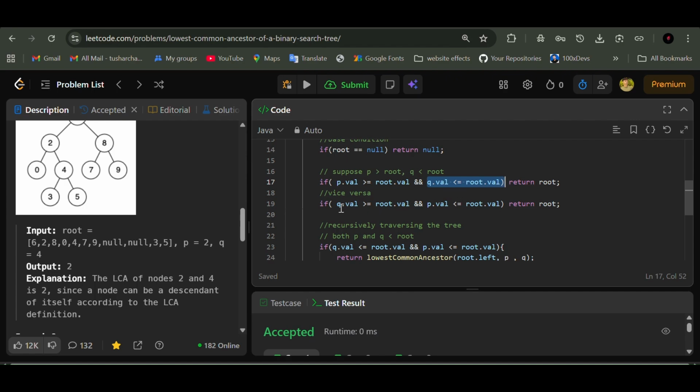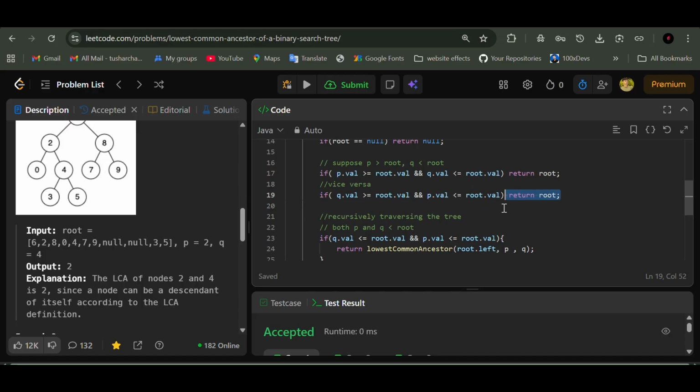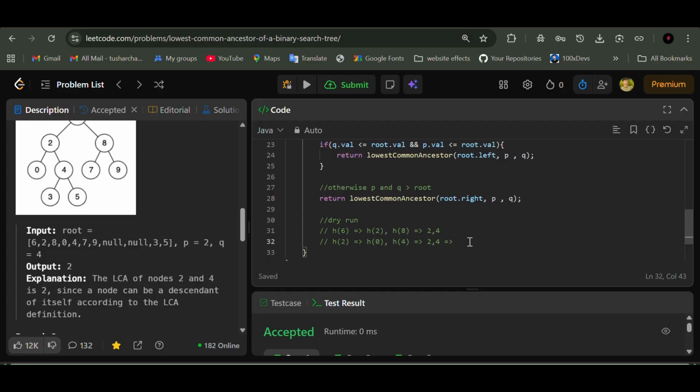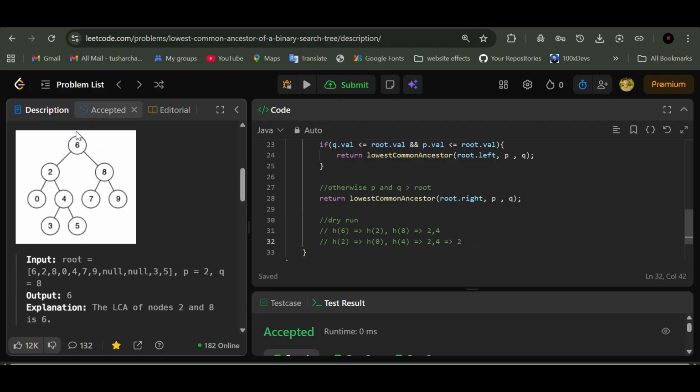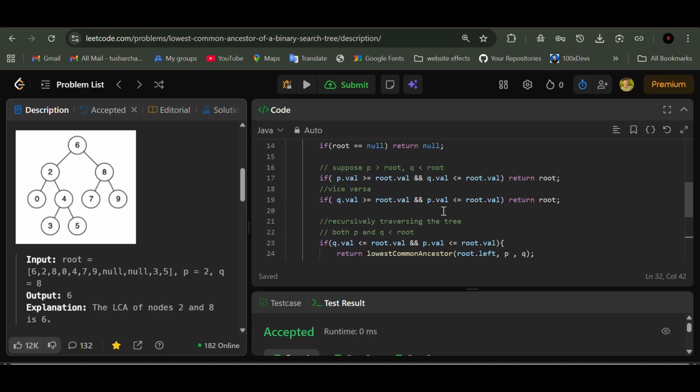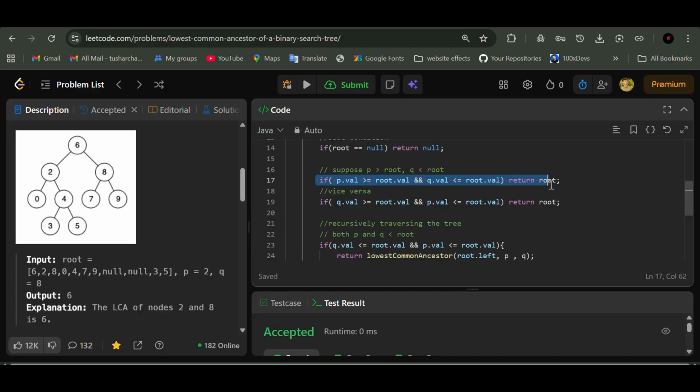Oh no, sorry. This condition will be triggered. So basically Q is greater than root right now. Right now root is 2 and P is equal to the root. Hence my root is the answer. Hence, what will be the answer? 2 will be the answer. So this was the dry run and we got our answer. Similarly for this, if you do the dry run, my left is 2, my right is 8, which means this condition is satisfied, and hence my root is the answer, which is 6.